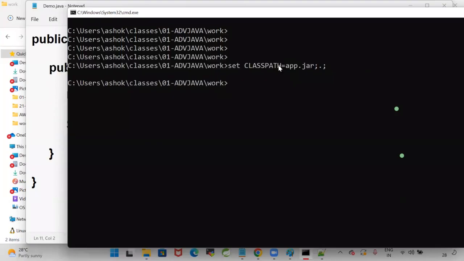So what is the meaning of class path? We are giving the information to the Java compiler about where it has to search for the classes. I have given the jar file name. My Java compiler should search for the class files in the .jar file. Now compile: javac demo.java. Are we able to compile now? Earlier we were not able to compile, but now we are able to compile. Why?